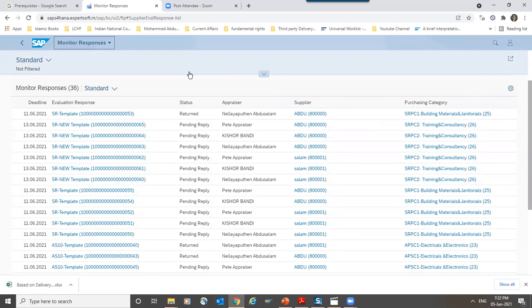The buyer will send these questions, I mean the templates, to the appraisers. The appraisers will return them back to the buyer after evaluating. So when the buyer wants to monitor the response from the appraisers, he can use this application, monitor response. He is able to see this is the template and these are the appraisers he sent it to. Then whether it is returned or not. You see here it is returned. This second one is pending, right? Pending means it is not returned. So the buyer can monitor the response from the appraisers.